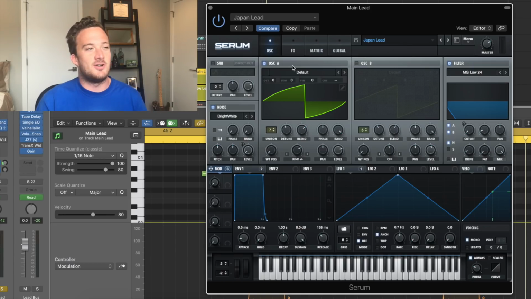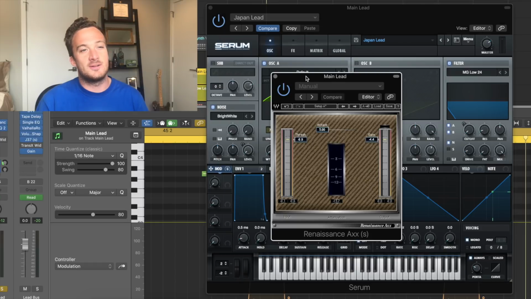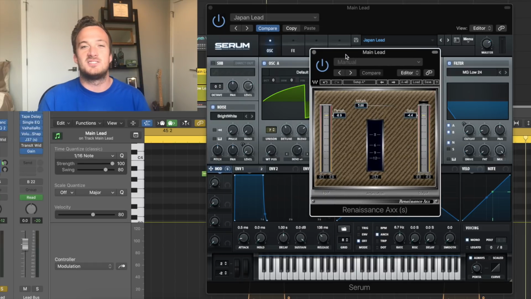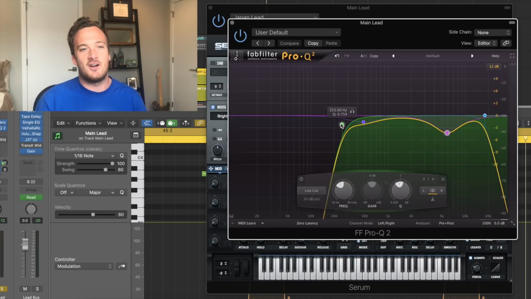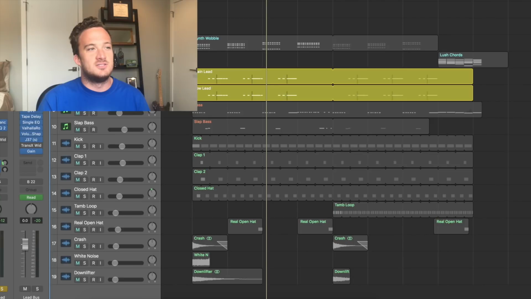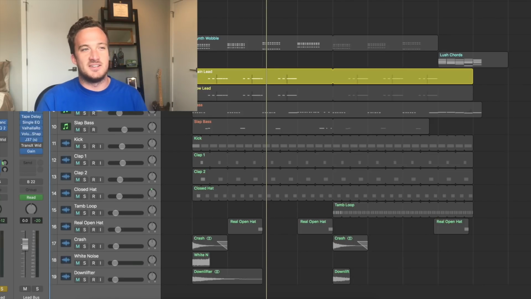As for processing on this lead, I added some more compression with the Renaissance compressor from Waves. And then here's the EQ I have on the sound, just rolling off some annoying frequencies around like 6,000 hertz and cutting everything off below 250 hertz. So that's the main lead layer that sounds like this by itself.